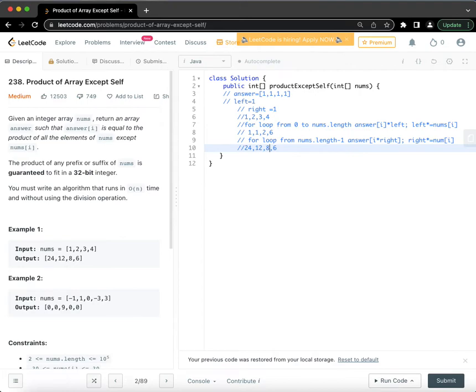So I hope the intuition is clear. Do let me know in the comment section if there is any question on the intuition. And now the implementation is pretty straightforward. We'll declare answer with nums.length. Sorry about the typos. And then int left equal 1, right equal 1.